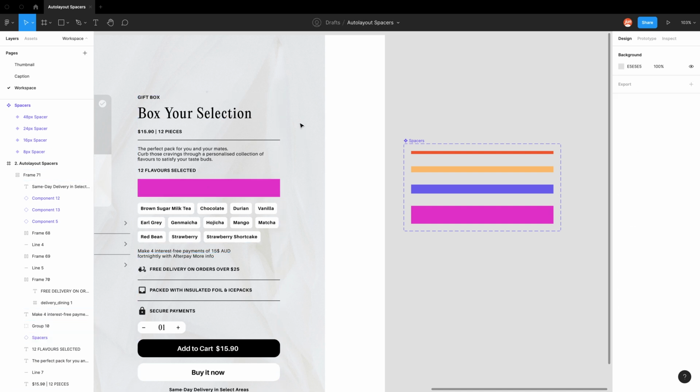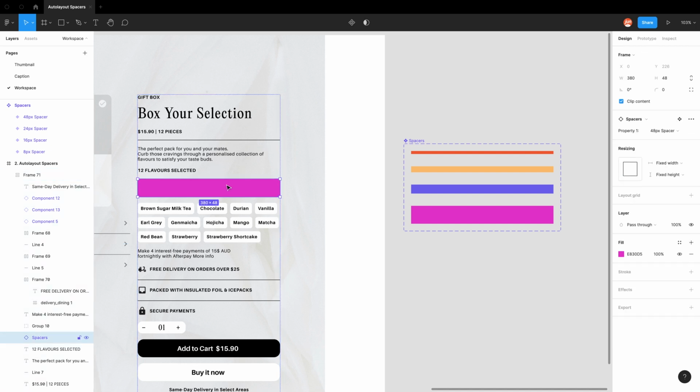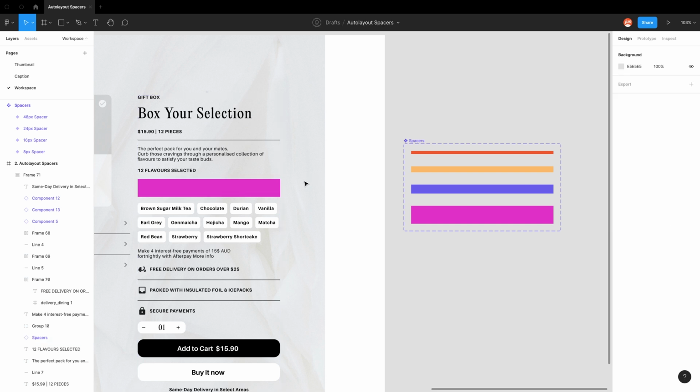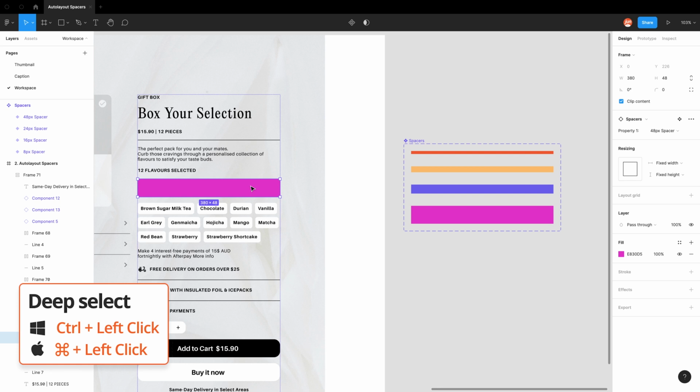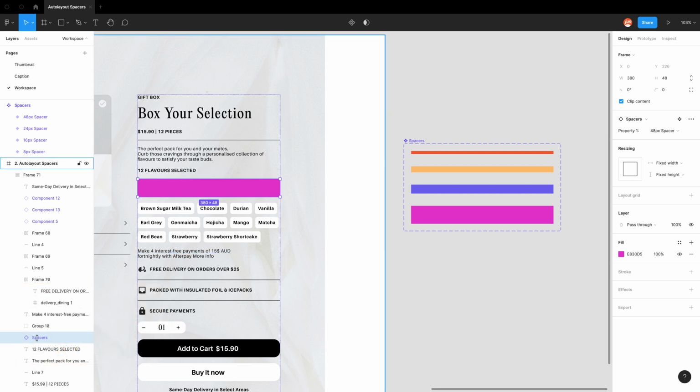As you can see, if I actually want to get to my spacer, I need to first go to my auto layout and double click to get into my spacer, which can be very time consuming. But if you also hold the command key and left click, that's called deep selection. So you can select the most detailed component, which is our spacer, or the most child component.